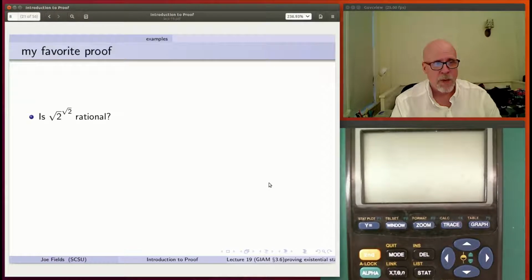First, just ask, is root 2 raised to the root 2 a rational number? There's only two options, right? It either is or it isn't. I may not know which one it is, but I know that it's either one or the other. So that sets me up for a dilemma. If we were doing it formally, I'd say introduce the tautology: root 2 to the root 2 is rational, or root 2 to the root 2 is irrational.